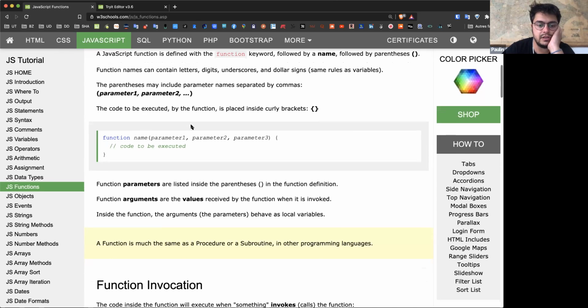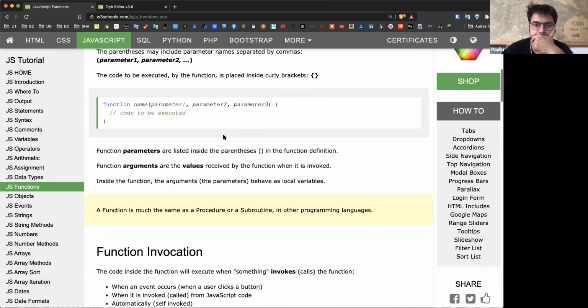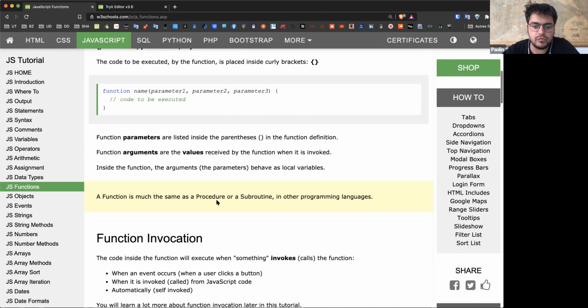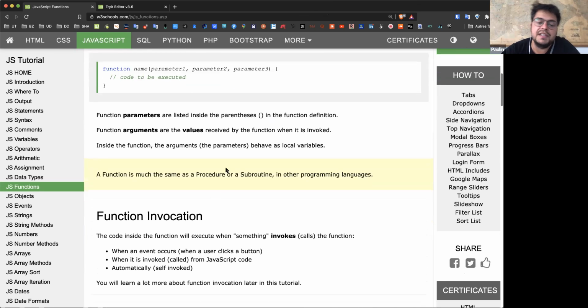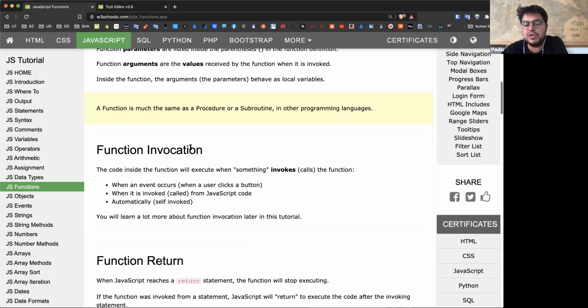Okay, so we've seen the syntax to declare the function. They say it's the same as a procedure or subroutine in other programming languages, but I'm not sure you know what a procedure or subroutine is. So this is not very helpful, but just think of it as a bit of code that's made to do something and that you can call as many times as you want.